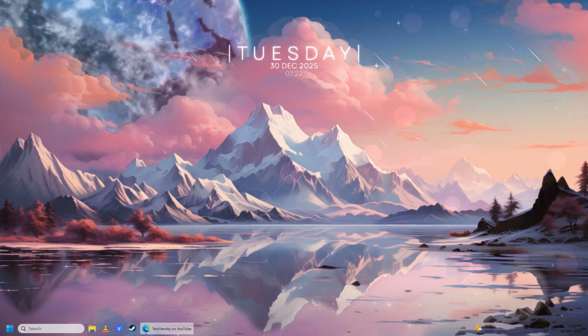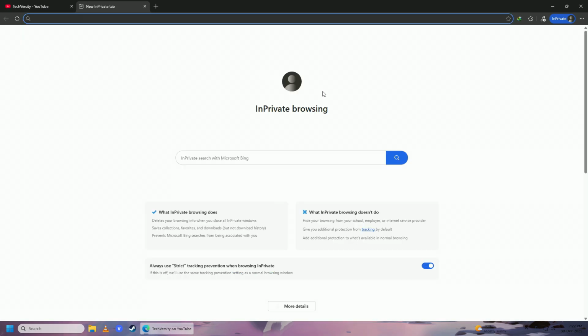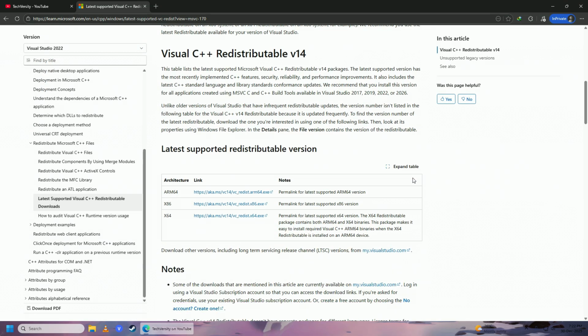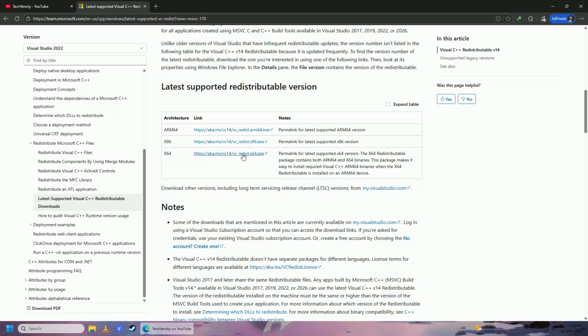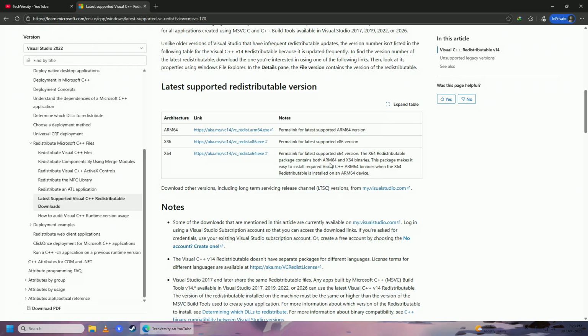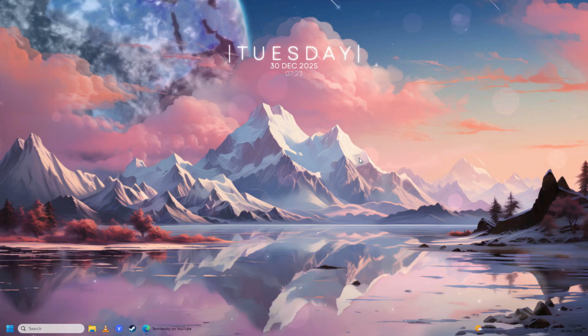So first up, you're going to open up your web browser and then search for Visual C++. Now you're going to go on to this first link from Microsoft.com. You're going to scroll down on here and download this x64 version. Just download and install this file.